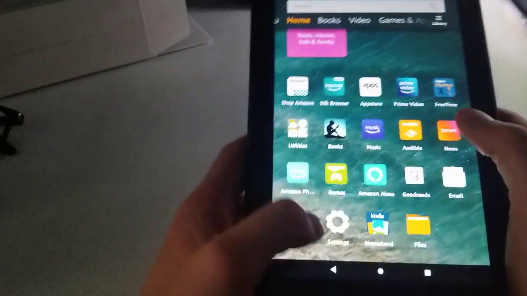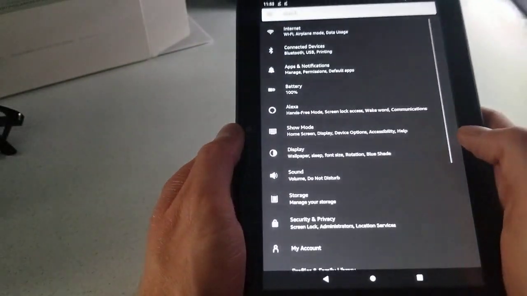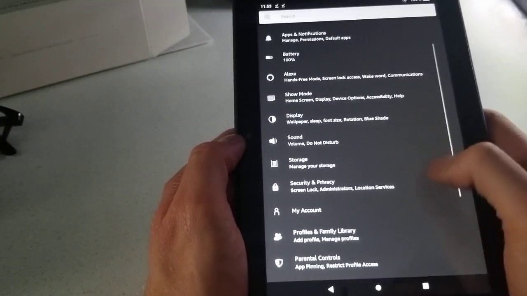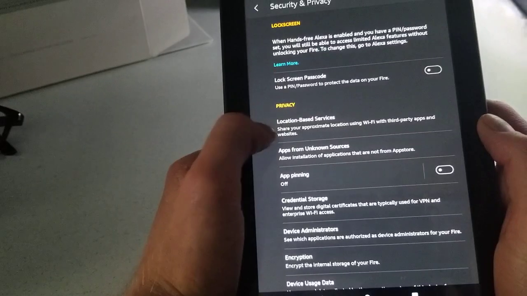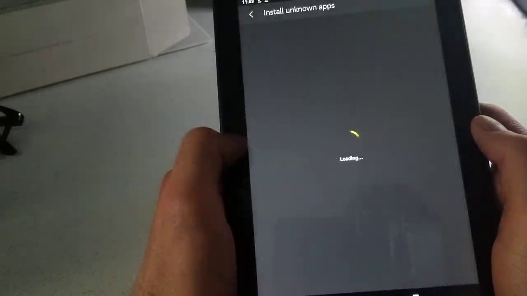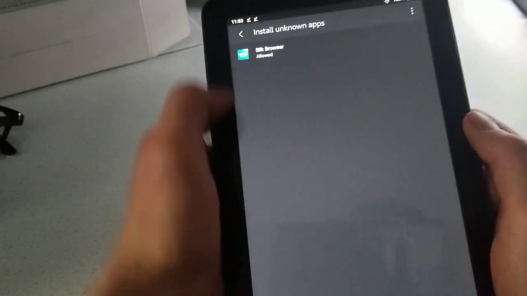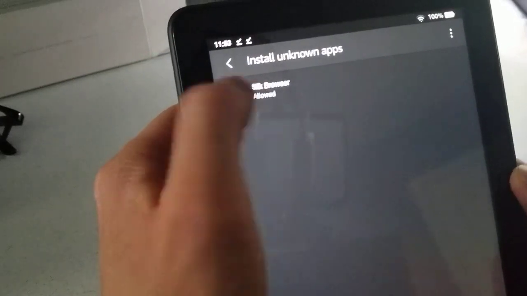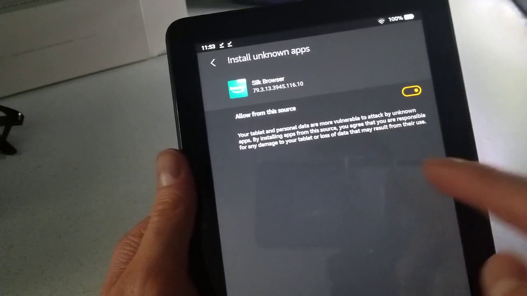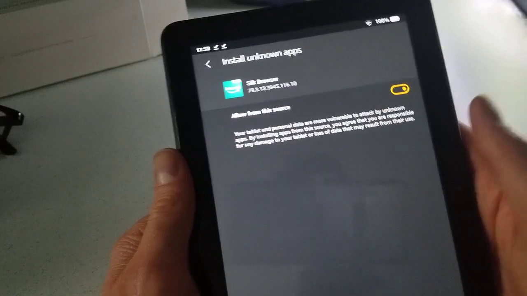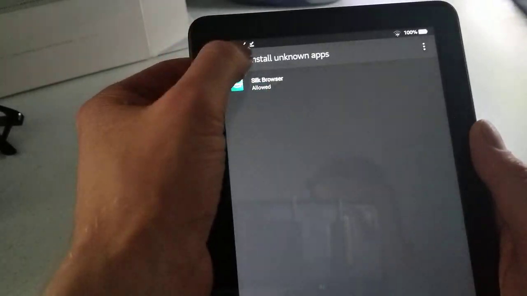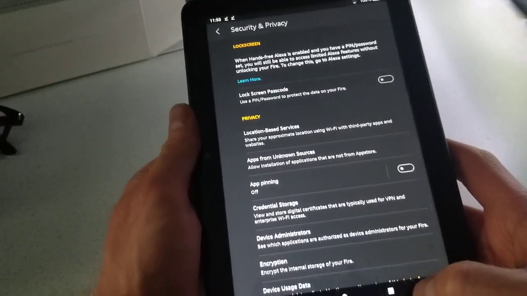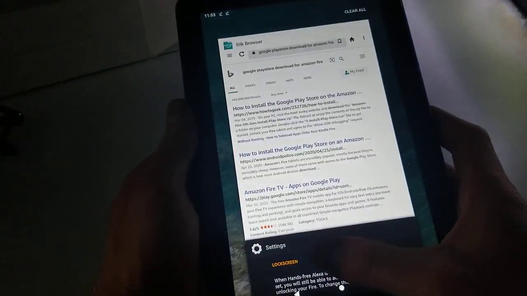So first thing you want to do is go to your settings there. Then you want to scroll down to see security and privacy. And then where it says apps from unknown sources, hit that. Then hit Silk browser up top there. And then this will be turned off. You want to hit that baby on. That will allow you to download things from the Silk browser. And then you can get out of settings.